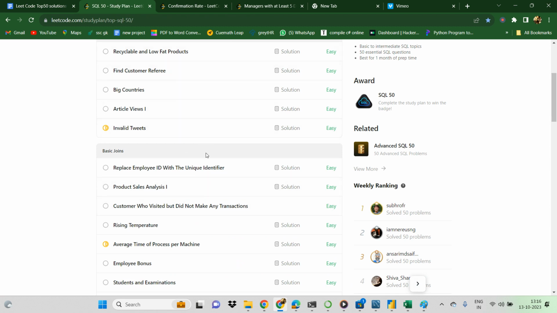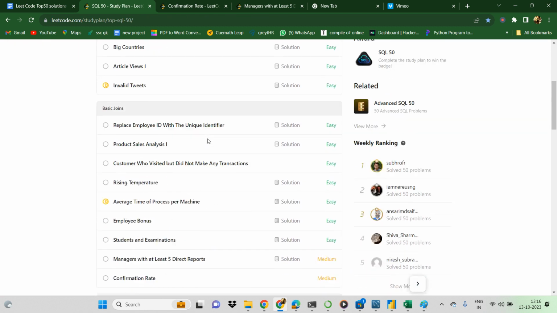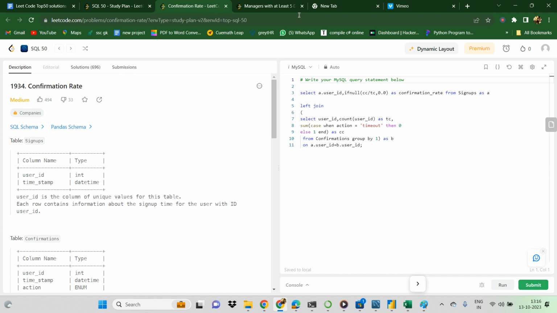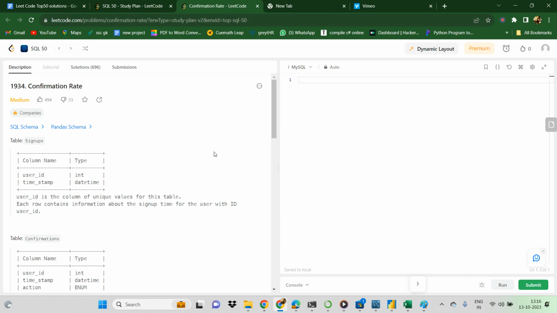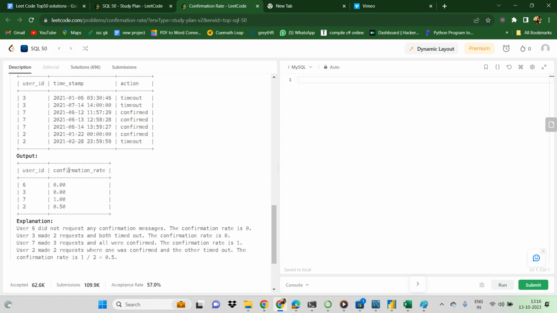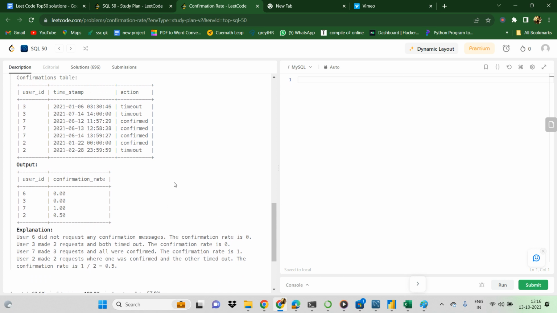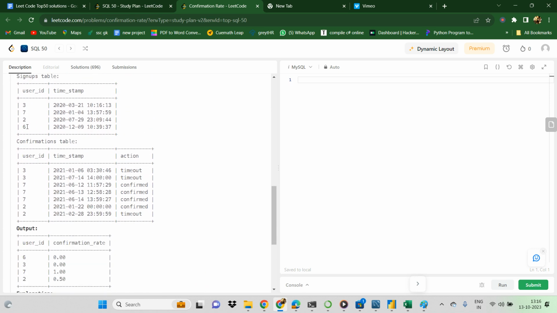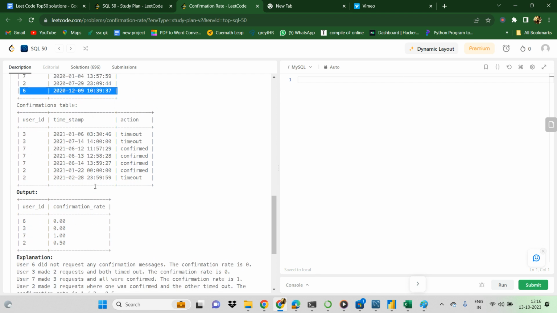If you come to this, let's see. I'm coming to the confirmation rate. Let's understand this question very clearly. We have two tables, one is signups and another is confirmations. So the confirmation rate we are able to see. Let's say ID number 6, the confirmation rate is 0, because he just signed up but was not involved in any confirmation.